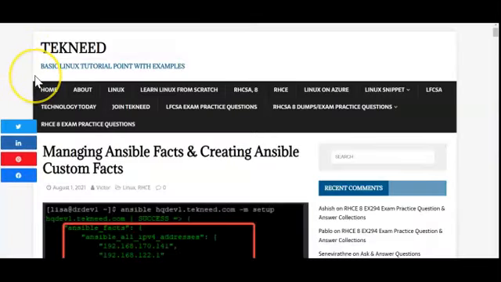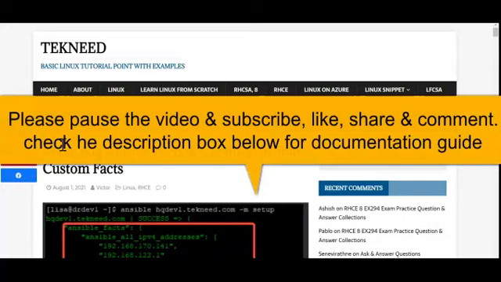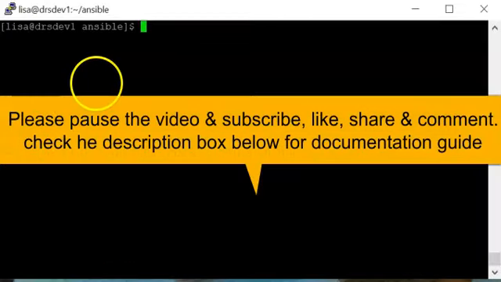Hi everyone, welcome to the second section of this lesson, which is the continuation of managing Ansible facts and creating Ansible custom facts. So in this lesson, we're going to create Ansible custom facts. Custom facts are the Ansible facts that are created by users, and these facts are not available by default. These facts can be stored locally on the managed nodes. So let's see how to create a custom facts file.